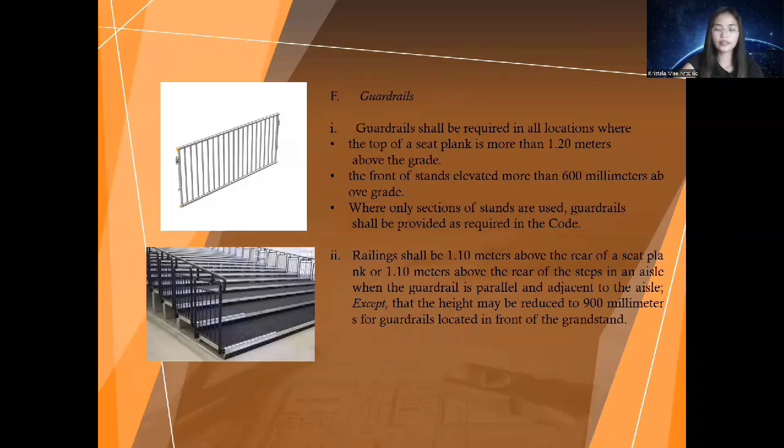A guardrail is a railing that is placed along the edge of something such as a staircase so that people can hold onto it or so that they do not fall over the edge. So first, guardrails shall be required in all locations where the top of the seat plank is more than 1.20 meters above the grade. The front of stands elevated more than 600 millimeters above the grade, where only sections of stands are used, guardrails shall be provided as required by the code.